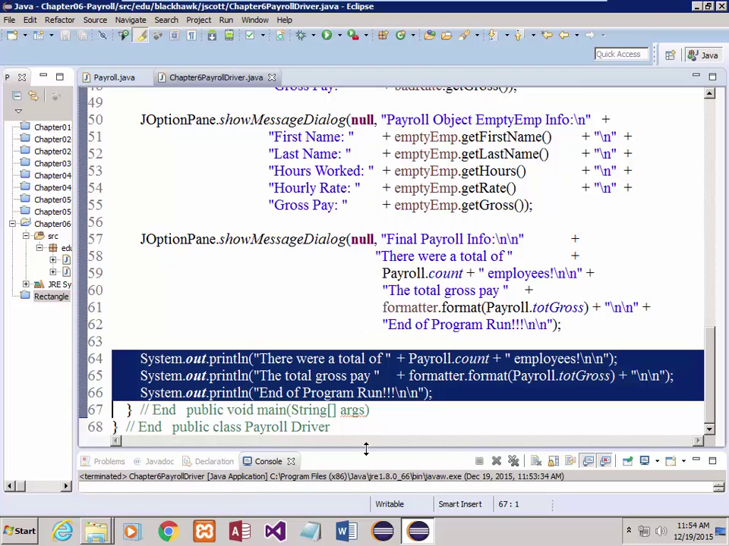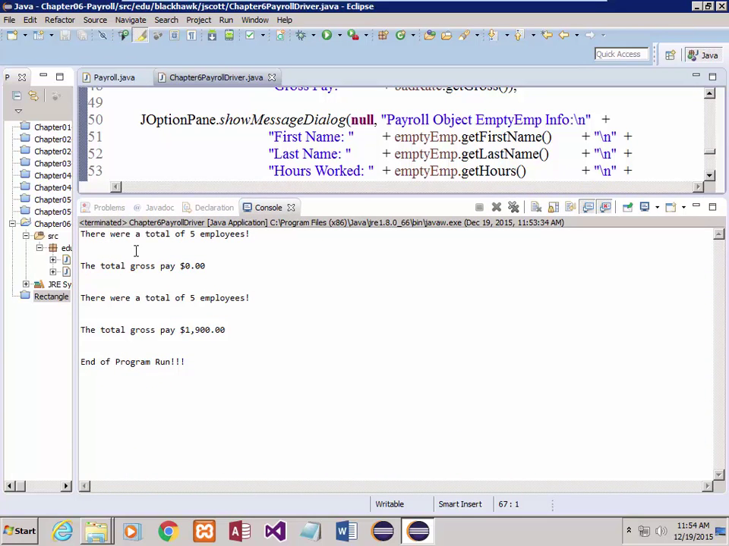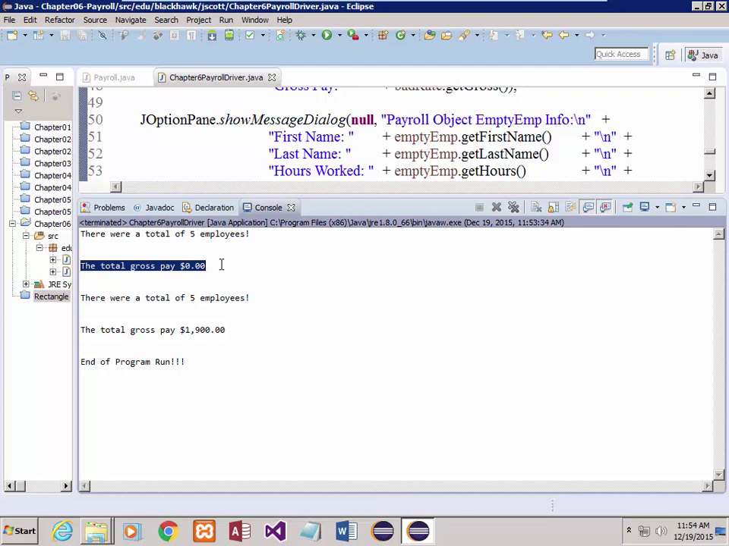And if we look down at the bottom, 5 employees, total gross pay. Well, something's goofed up there, so I'll have to fix that. Oh, because we hadn't set it yet. All right, there were 5 total employees. Total gross pay is 19, end of program run.